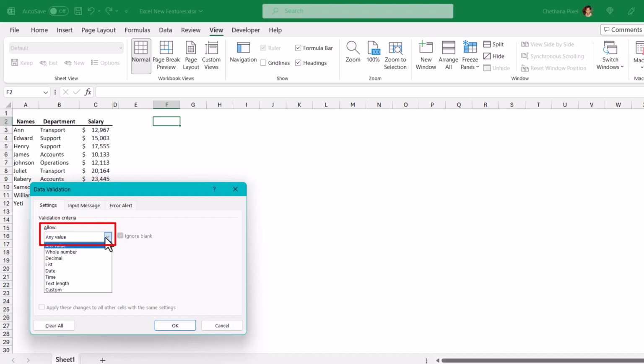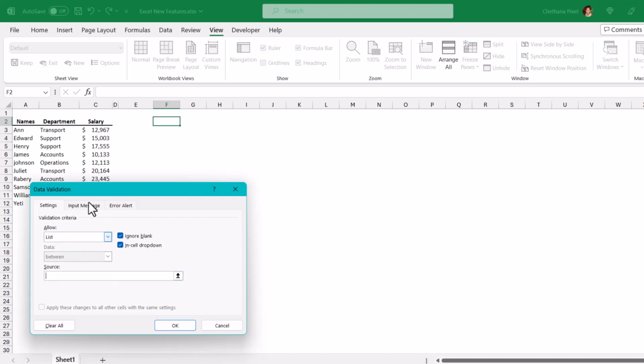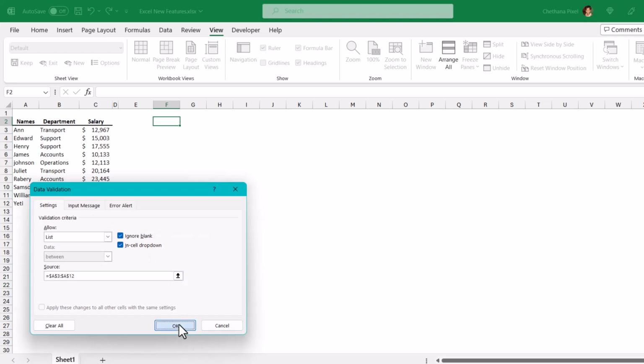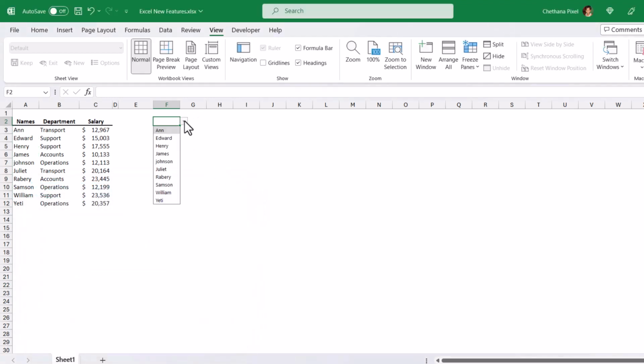Under the allow box, choose list and select your list of the items and then click OK. It's that much easy. You can see all the names are available in the drop down. You can choose any one of these.